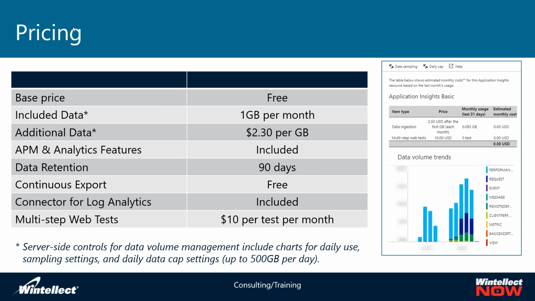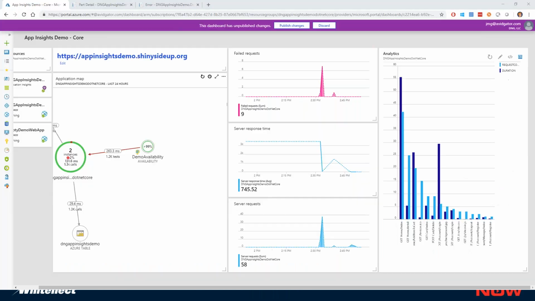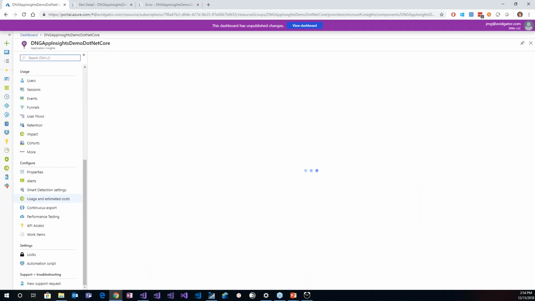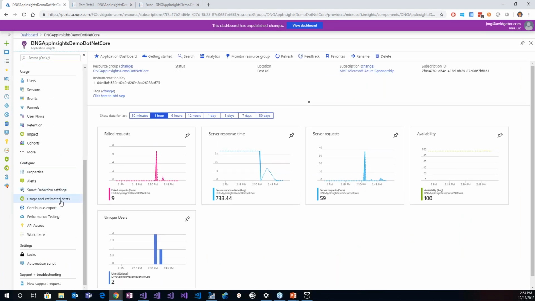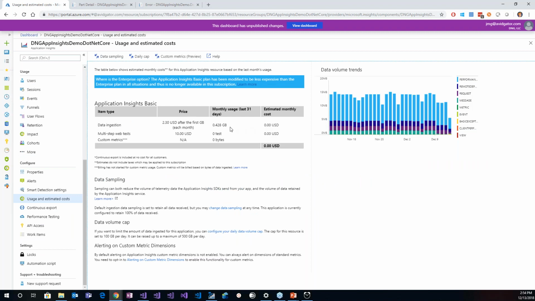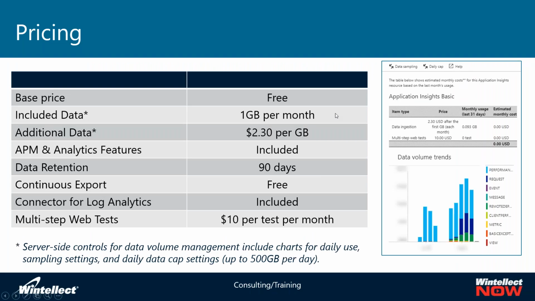Well, one of the things you can do with the portal inside of Azure, I knew there was one more thing I wanted to show, is if I come down here to usage and estimated costs, I can see on the current month how much data have I gathered and what's my cost looking like for that particular amount of data gathered. Above that 1 GB, I pay $2.30 per gigabyte.